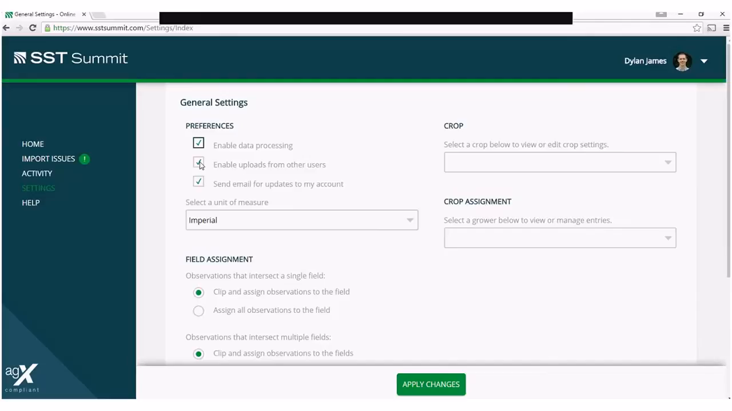The next setting is Enable Uploads from Other Users. Unchecking this setting will disallow other users to upload data to your account for processing.